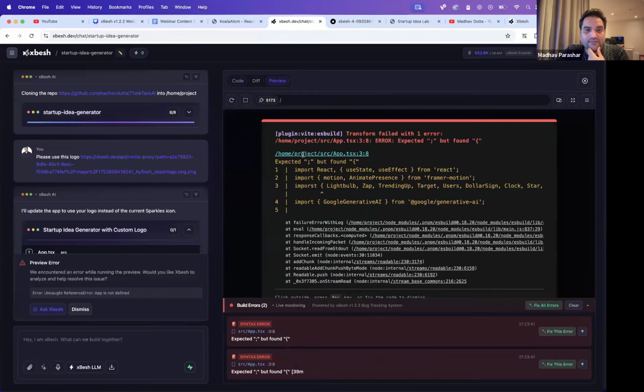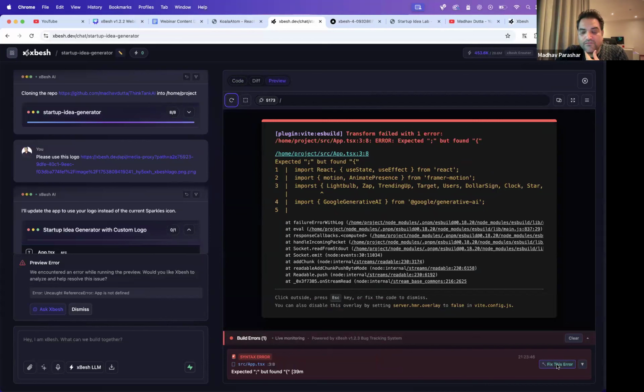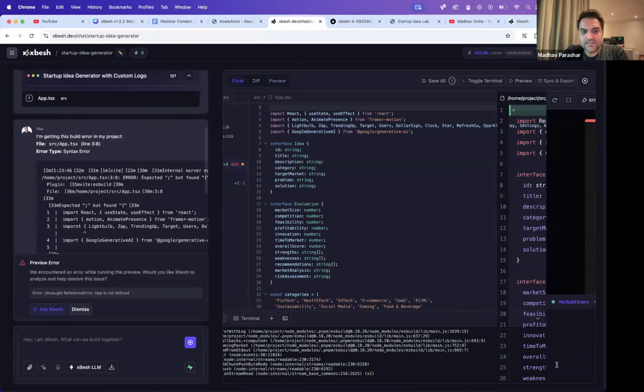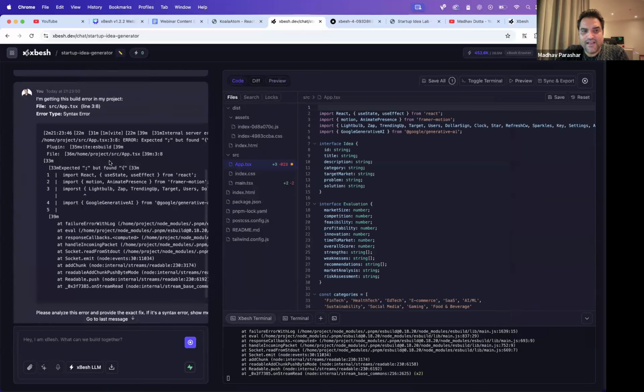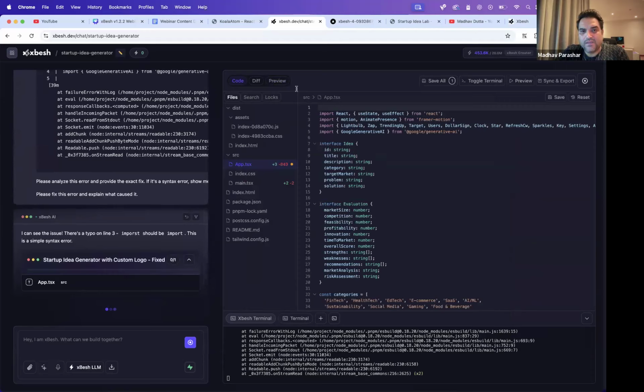Okay, so you see, we got some kind of error here. If you just refresh it, we got this error. Click on the fix this error button. If you just click on fix this error, it will actually fetch your errors and start fixing them for you. So we have the bug tracking system built in now, which you can use to fix your bugs and errors with just one click. If you have multiple bugs, it gives you one button in the header of the bug tracking system, which is the fix all option, which is going to fix all bugs for you.